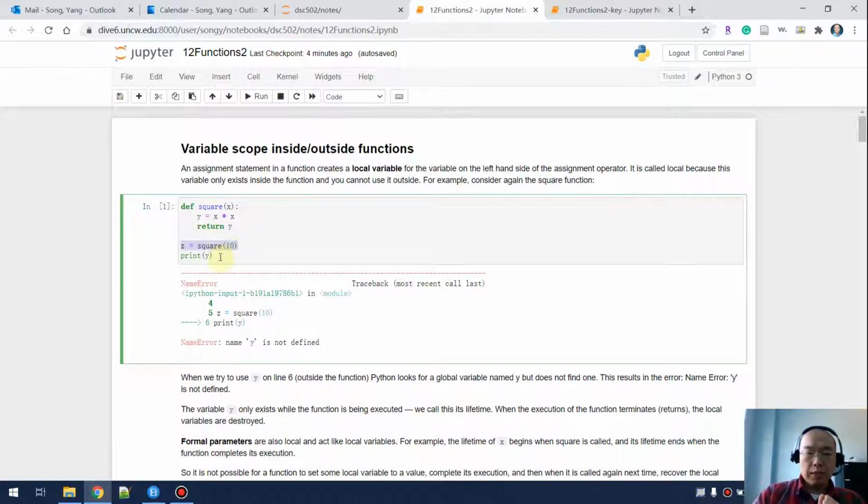Eventually I want to do this: print y. Can I print y's value? And I got this error: the name y is not defined. Is that true? Wait a second. I thought I defined the variable y here, right? So it seems that y is defined, but when we go outside of the function definition, y is not accessible anymore.